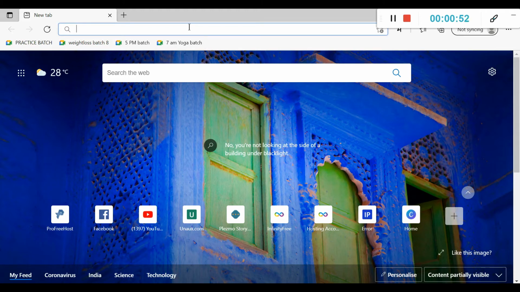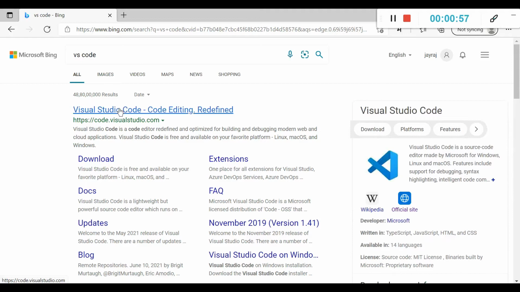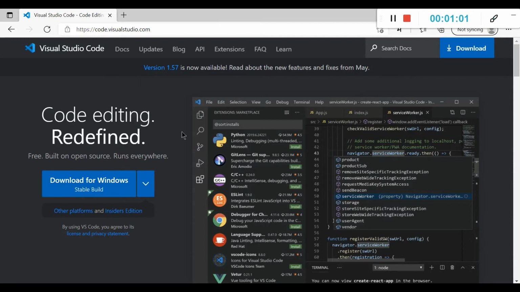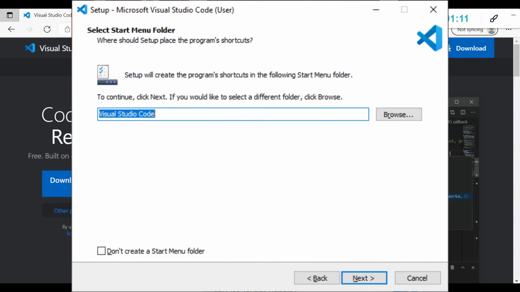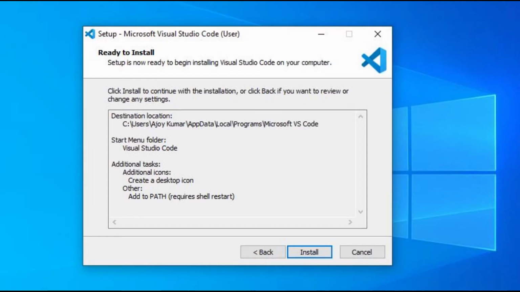So now to download VS Code, you search VS Code, and then just go on the site, and then you can download the stable build for Windows and install it. You just have to choose the path, then agree to the license agreement. Then you just have to select the path where to save it, and then just tick all the checkboxes and then continue to install. Okay.